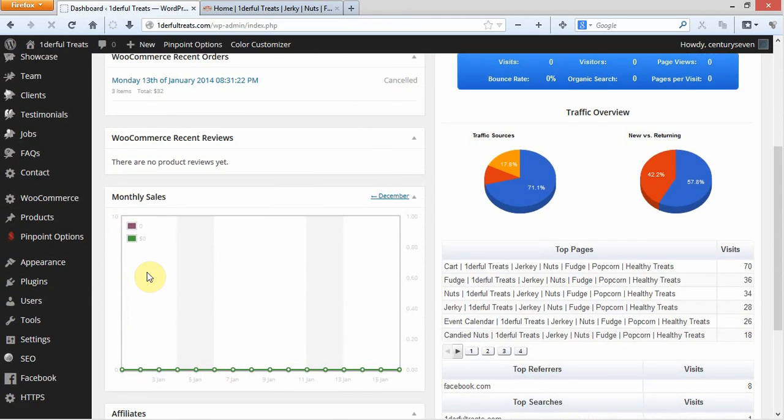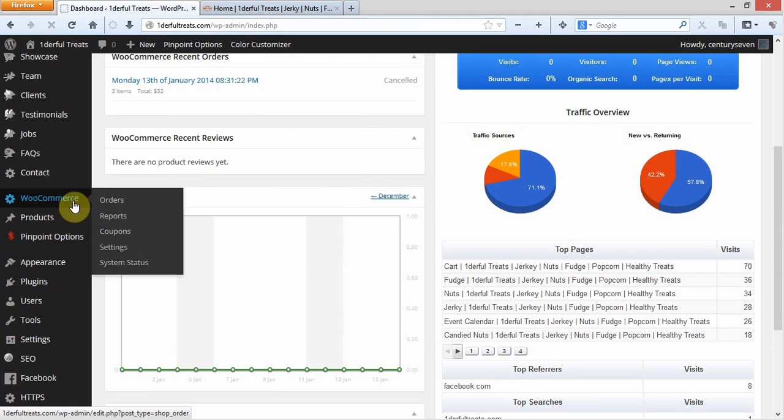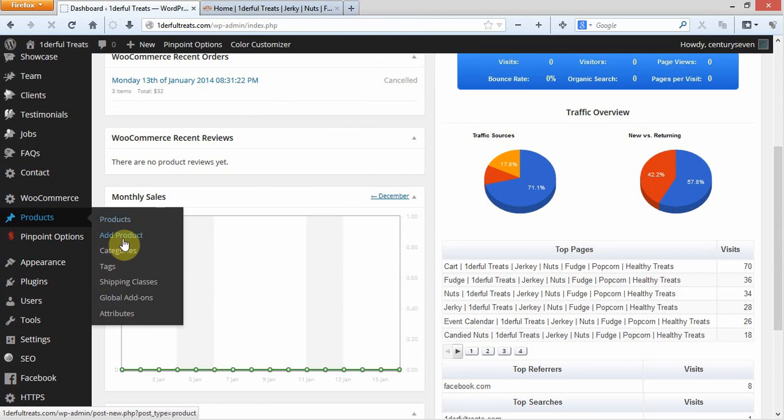Here in the WordPress administrative dashboard, you're going to see two portions to the WooCommerce system, which are just going to say WooCommerce and Products. Products, as you can imagine, is for your product catalog. It's everything you're going to want for your product catalog: a list of products, the ability to add products, product categories.